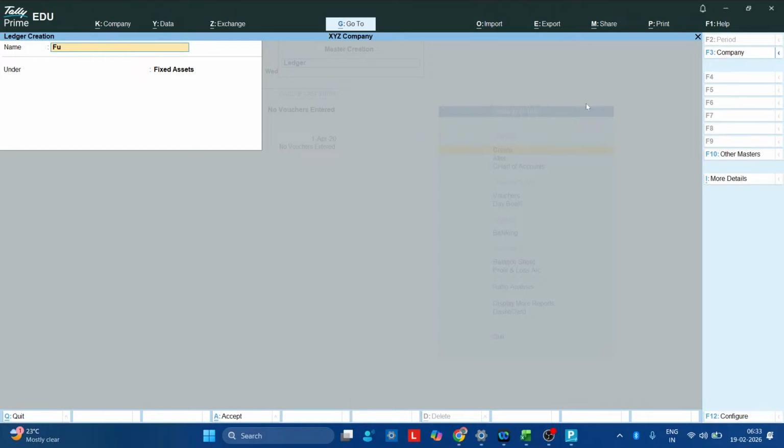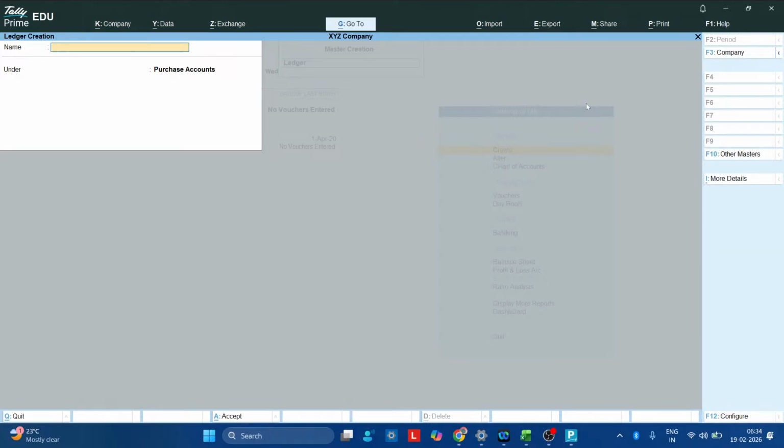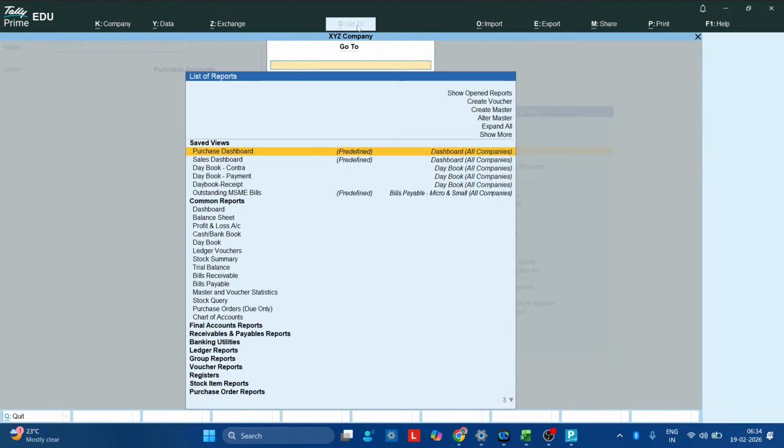Any furniture account under fixed asset. Suppose sometimes you may return something, you say purchase returns, that is also purchase. So likewise, you create many ledgers here. Once you create many ledgers, now you can directly go to startup accounts. You see what you have created.